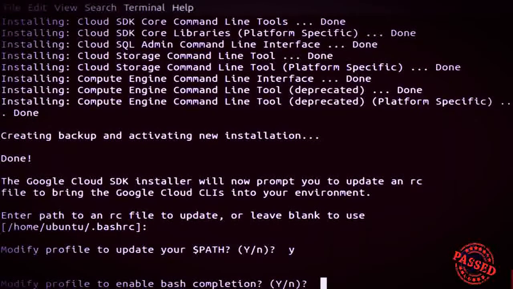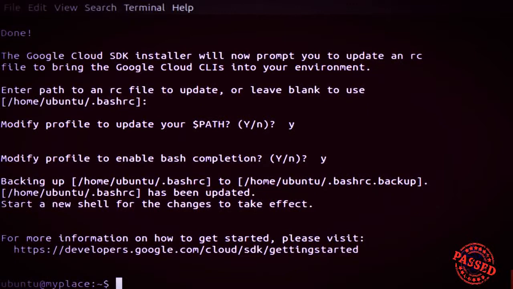Would we like our profile to enable bash completion? And we most certainly would. That means when we are in the middle of typing a long bash command, we can use tab to try to guess and anticipate what we're actually trying to do. This can really speed up the use of the command line. So I definitely am interested in enabling bash completion. We're done. Everything seems to be set up.